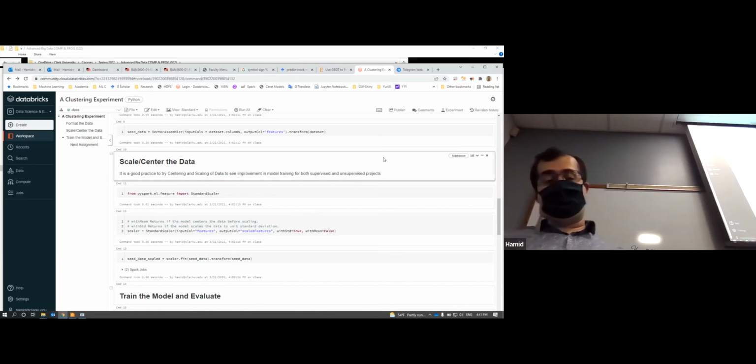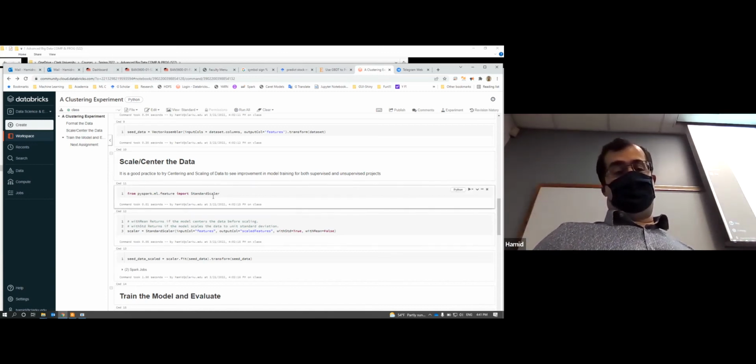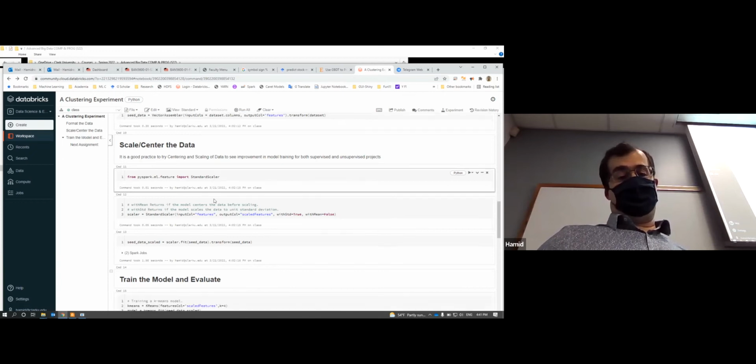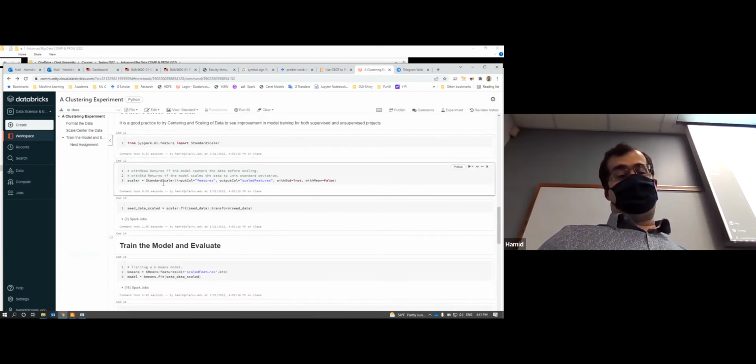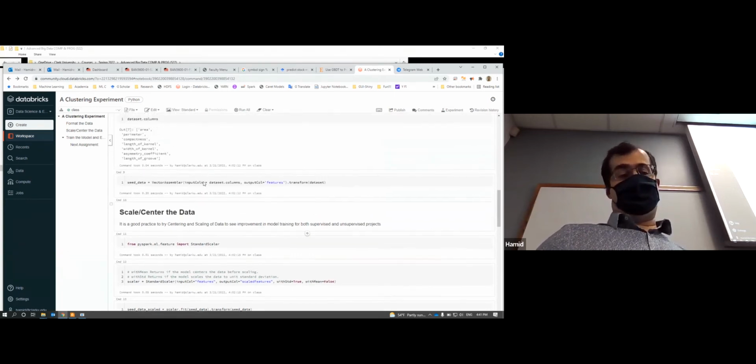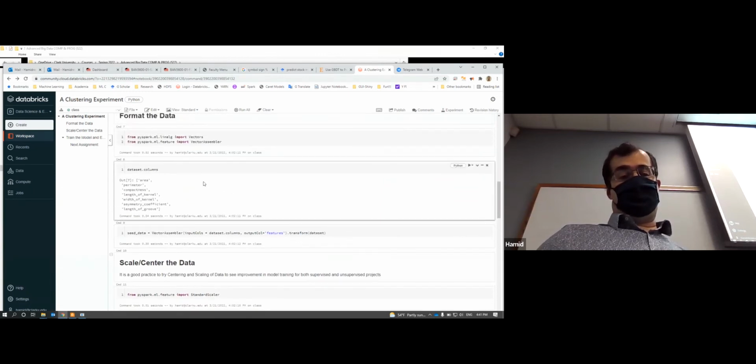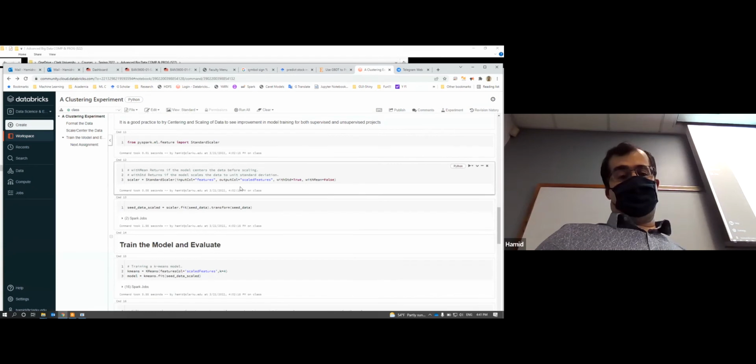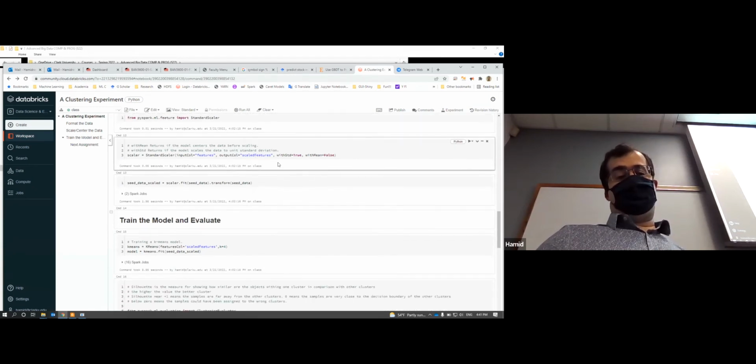With center scale, I do it here. From PySpark ML feature, I'm importing a standard scaler. I'm saying use the standard scaler. Input column is the features that I defined previously with vector assembler, and output is the scaled features. I'm using standard deviation, but here I don't use mean. If you want to also use mean, you can just make it true.